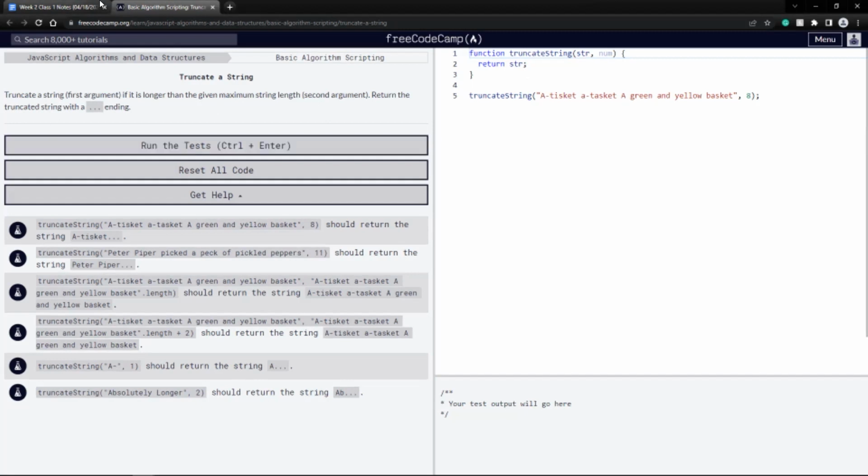So this one's pretty simple. These basic algorithm scripting questions are usually pretty straightforward. They're not trying to trick you. They're just giving you some experience in problem solving. So we want to truncate a string if it is longer than the given maximum string length. Return the truncated string with a ... ending.